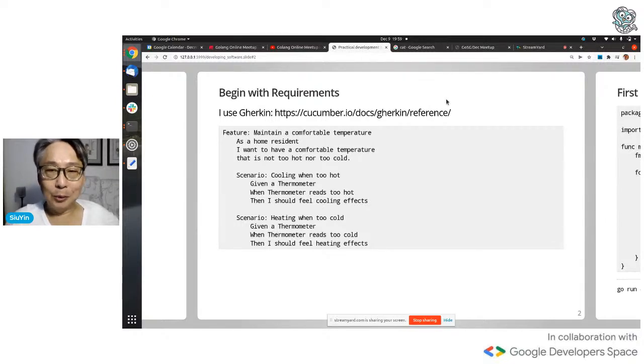And with regard to requirements, I have grown quite attached to Cucumber and Gherkin. Gherkin is the implementation of the specification language for Cucumber. And it looks like this. So today I'll go from beginning to end for a very simple project. That very simple project is I want to maintain a comfortable temperature, otherwise known as a thermostat.